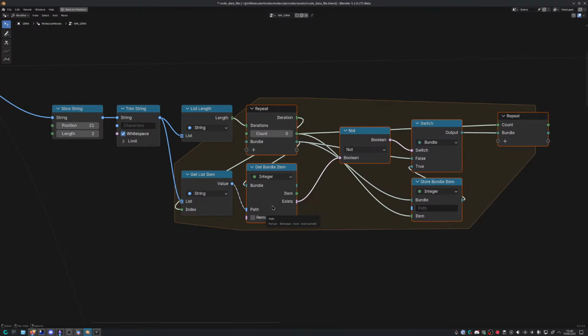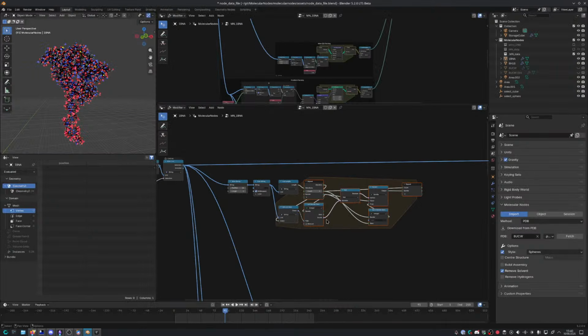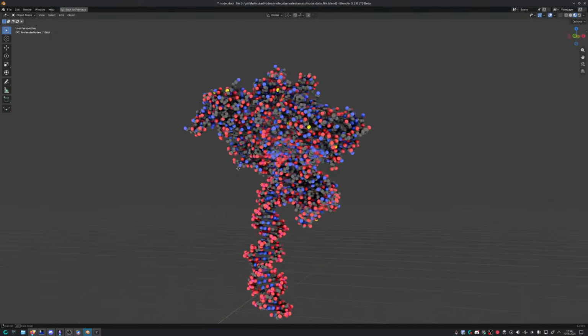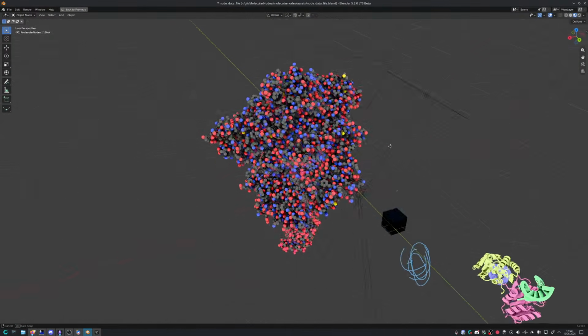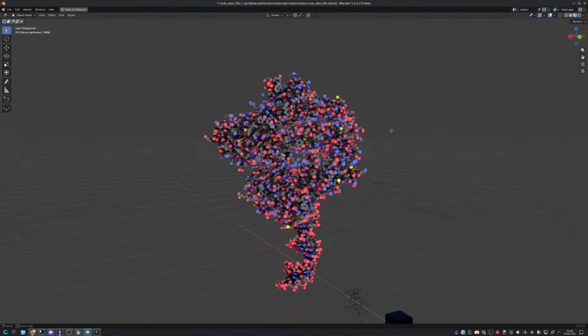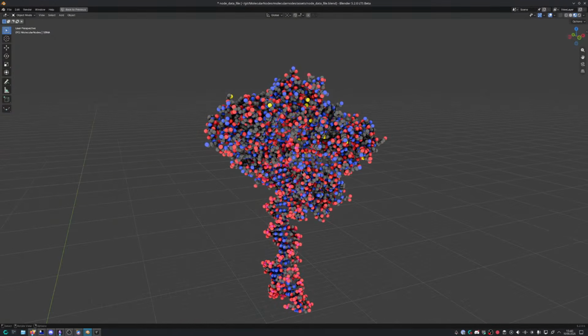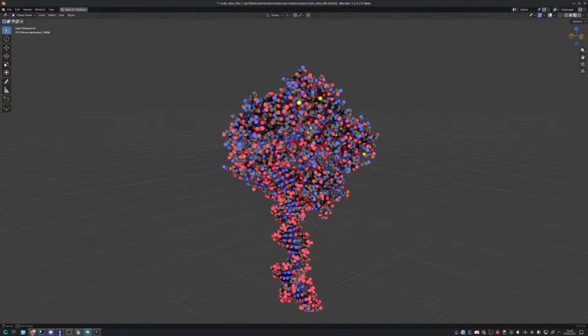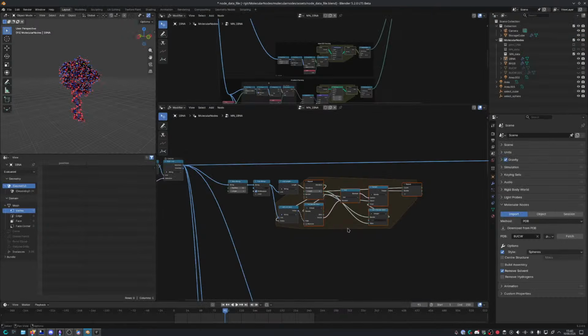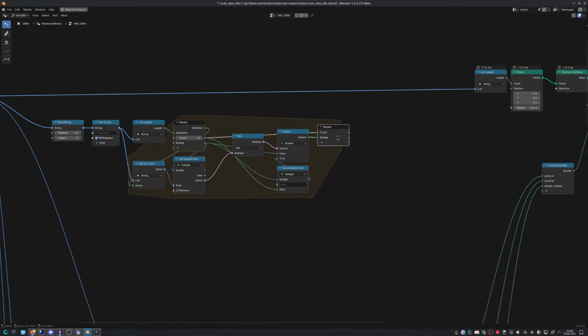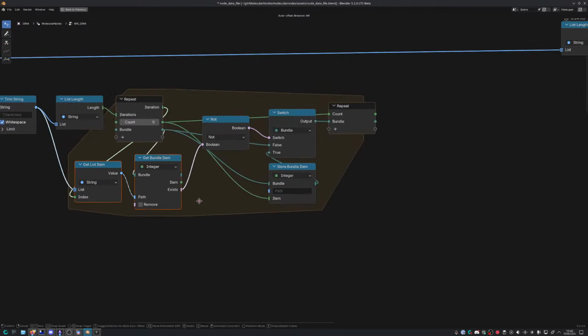What are you working on or trying to create? I'm trying to create a PDB file parser. I can already import protein structures using Python into Blender. This is an experiment trying to get this entirely with geometry nodes. Can I replicate that functionality? It's going to be slow and it's going to be bad, but it's going to work.